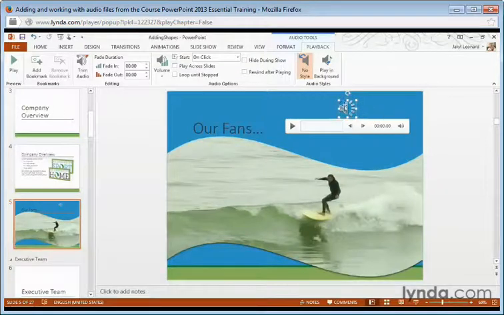Now, like the video, we got a new ribbon tab, the Playback tab for audio tools. We also have the same choice. When should this audio file start to play? Do we want to click the mouse first, or should it play automatically? In this case, I'm going to have it play automatically. Even though my video is starting when I click the mouse, I still want the audio to start playing.